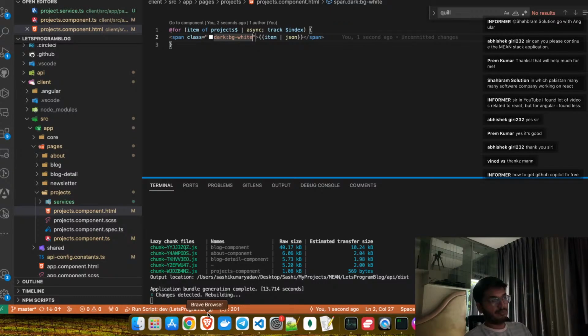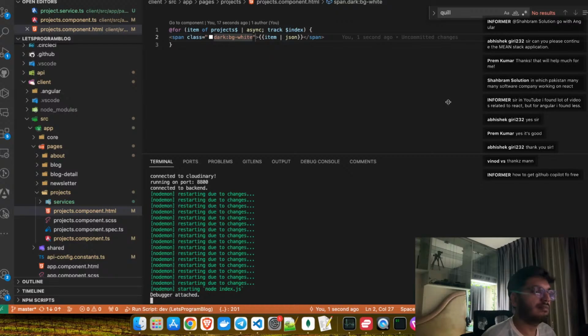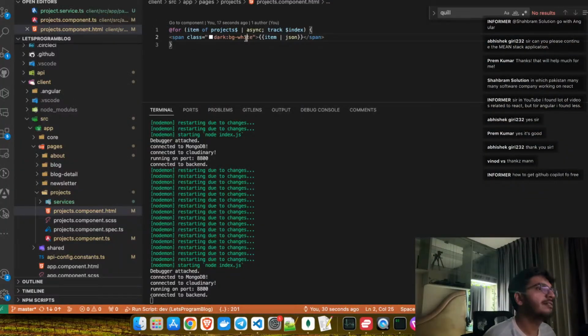Yeah, it's still running. Okay. Connected to backend, and let's refresh. Okay, so this is what it is. Okay, guys, I'm so stupid today. Why BG not white? It should be text white, right? Come on. Okay, let it get saved.